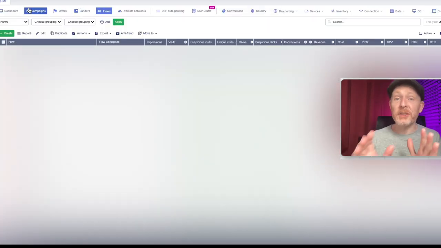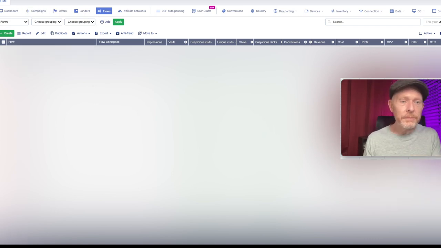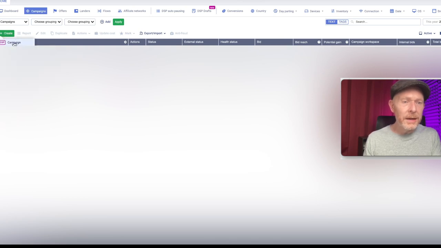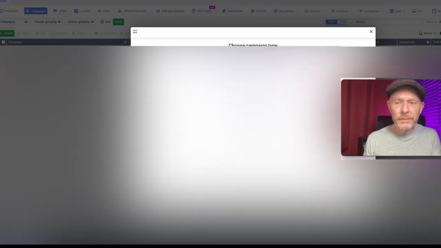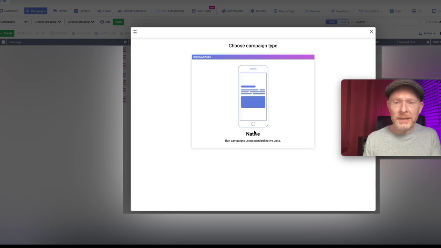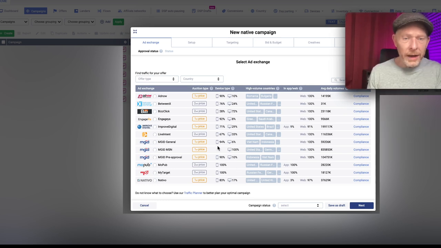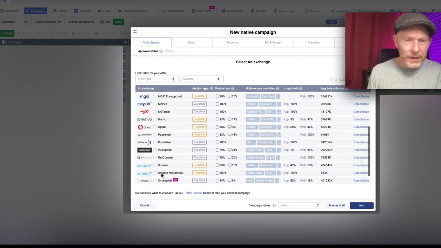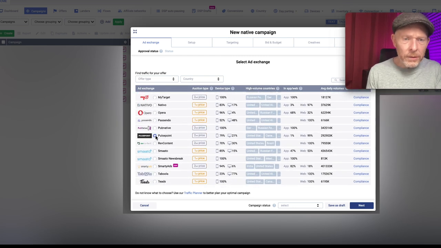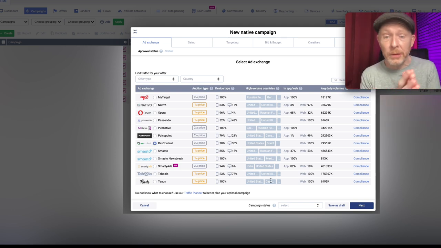Last step is we need to actually set up a campaign. So we're going to go over to campaign, go create campaign, and we're going to go native. Now, where am I going to put myself? Up here, maybe. We're going to go with, whoops, I clicked on the wrong one, Rev Content. Rev Content is a really good network with some really good placements.